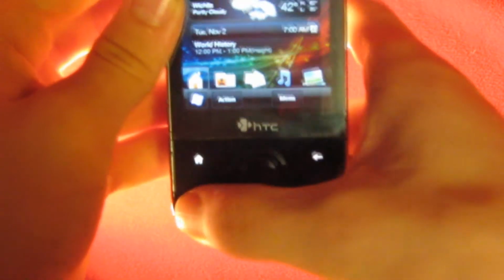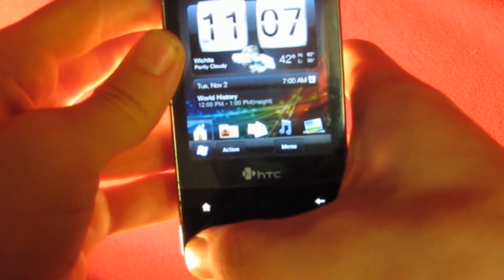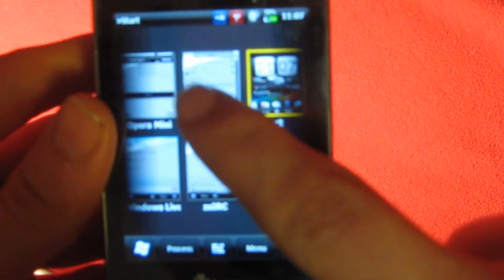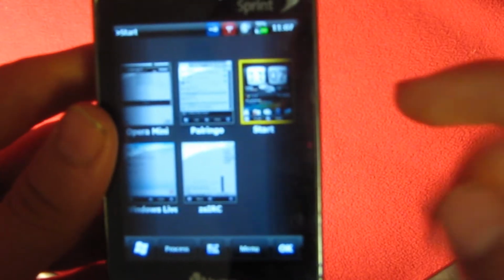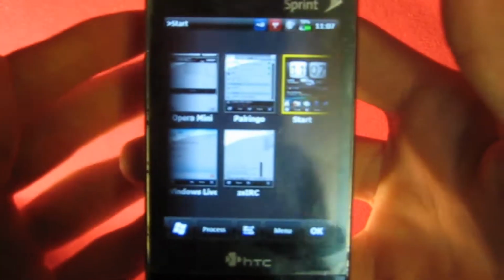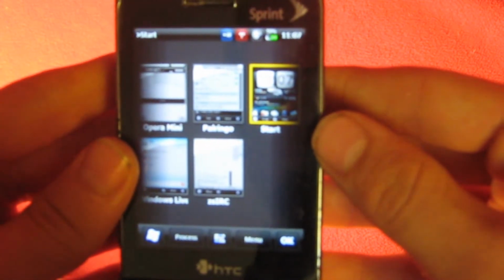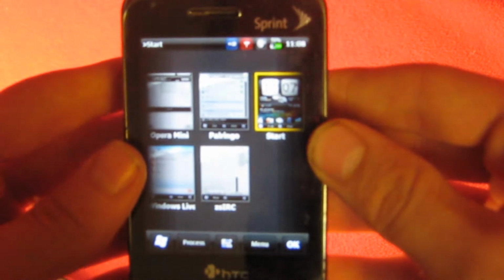I simply long press that, and here you can see all my programs. There's Opera, Palrango, back to the home screen, Windows Live, and ZSIRC all right there. And you'll notice that the music is still playing. It hasn't stuttered. Windows Mobile does a fantastic job of allocating resources to the programs that need it the most.